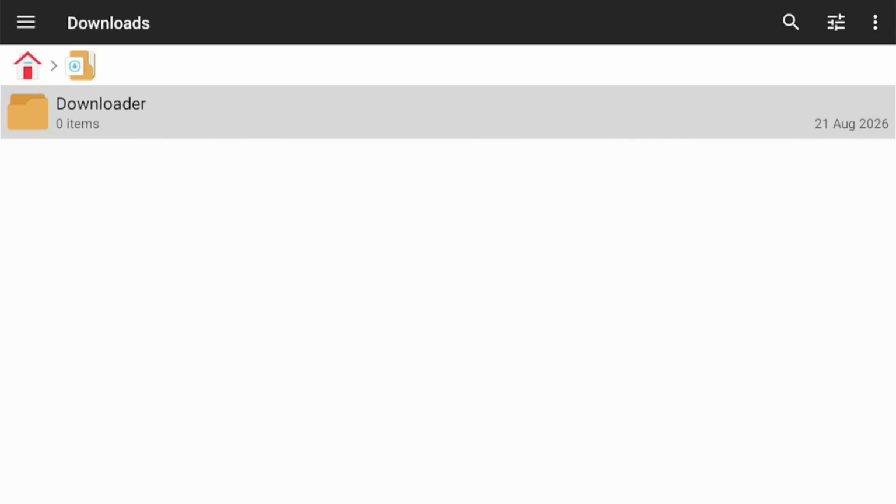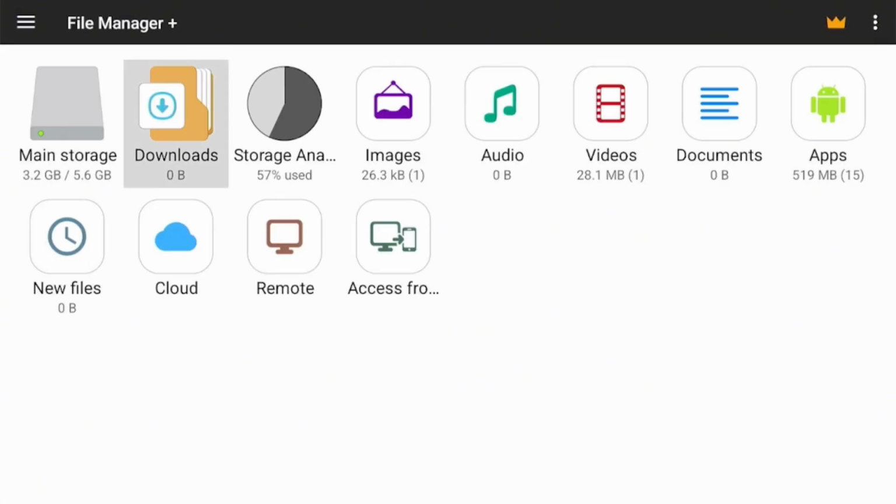So for me, I do not have any downloaded files, but if I had downloaded files, you're going to find them here. So this is the best file manager application on your Google TV.